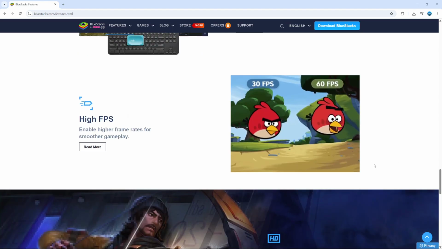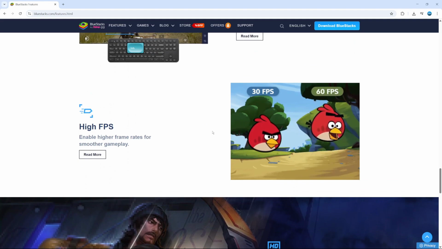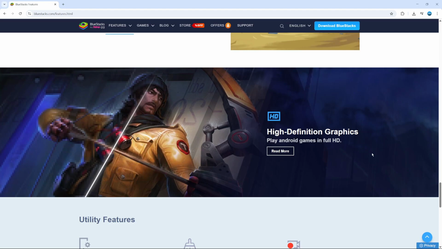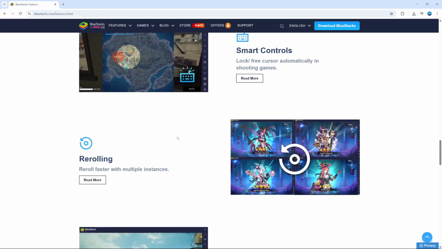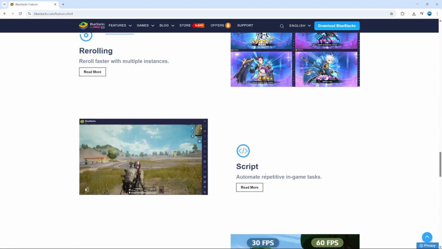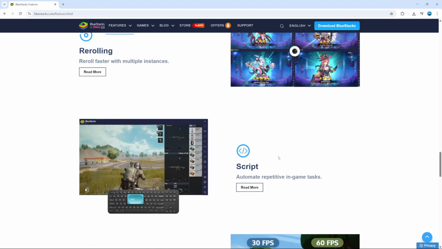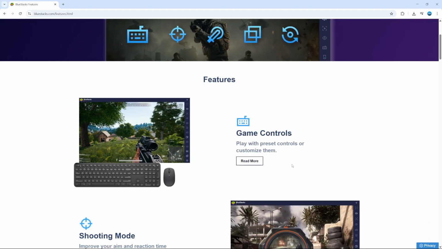Naturally, playing on a PC is also going to give you a much higher frame rate, which gives you a much better, smoother gameplay experience. Combined with playing on a bigger screen, it's absolutely great for gaming, it's just more immersive, and you'll be able to play all your Android games in full HD. So that's a couple of reasons why I personally love BlueStacks, but there's a number of really cool features. For example, scripting, where you can set up scripting to automate repetitive in-game tasks, and there's just a host of really cool features for BlueStacks.